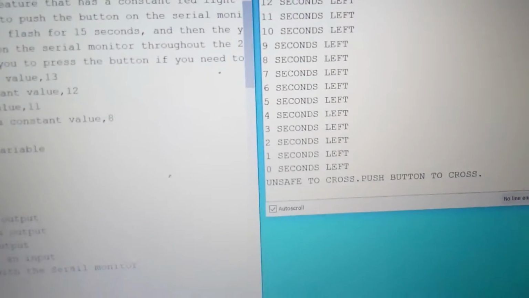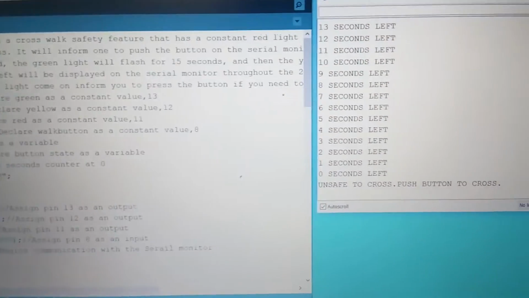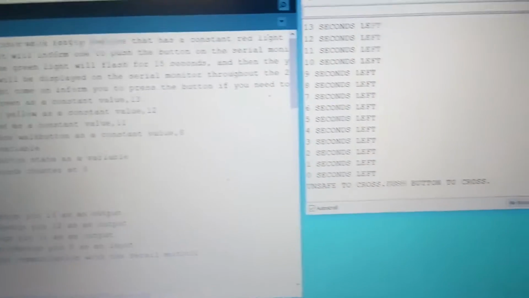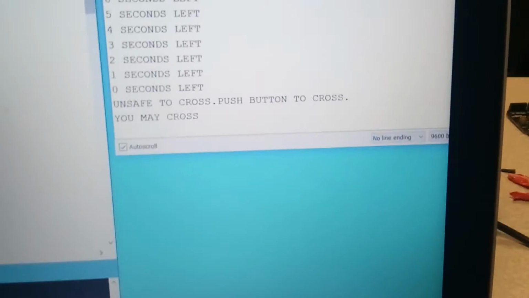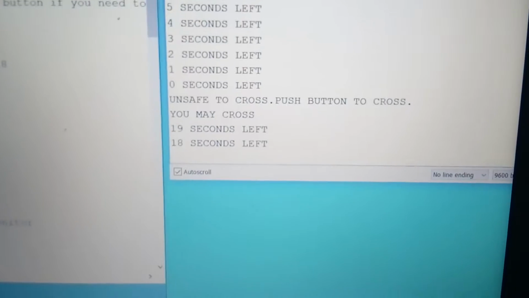It's around 10:40 a.m. and I'm currently doing the second lab for programming and logic. Today we're looking at loops. As you can see, I got a serial monitor here that says unsafe to cross, push button to cross. When you push the button, it counts down.